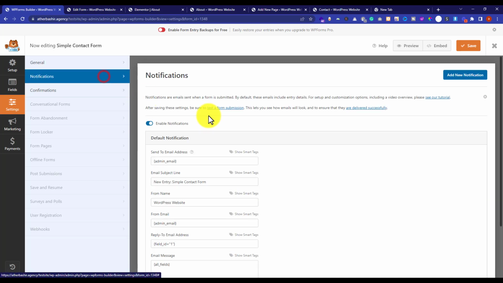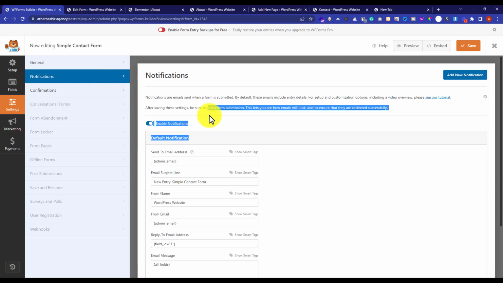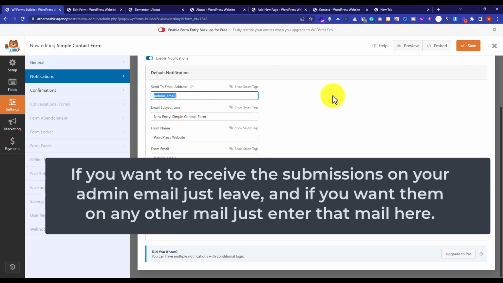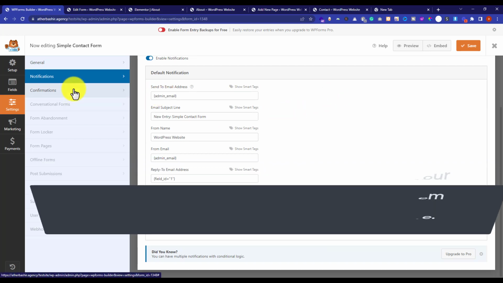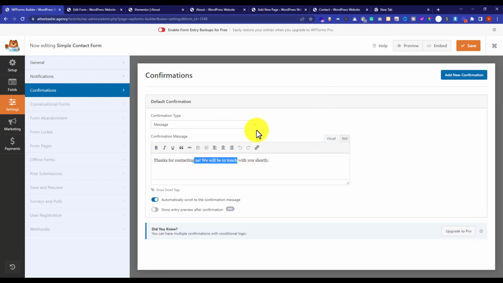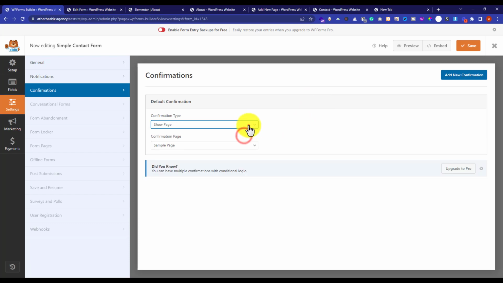Now click on notifications. This is the most important section. Whenever someone submits the form on our website, from here we can set where we will receive the form entry. You can set it as it is, or you can add your admin email here. Then click on confirmations. This is what happens when someone submits the form. We will show them a message, thank you for contacting us, or we can show a page, or we can also redirect them to another URL. So this is how you can create a simple WordPress form.